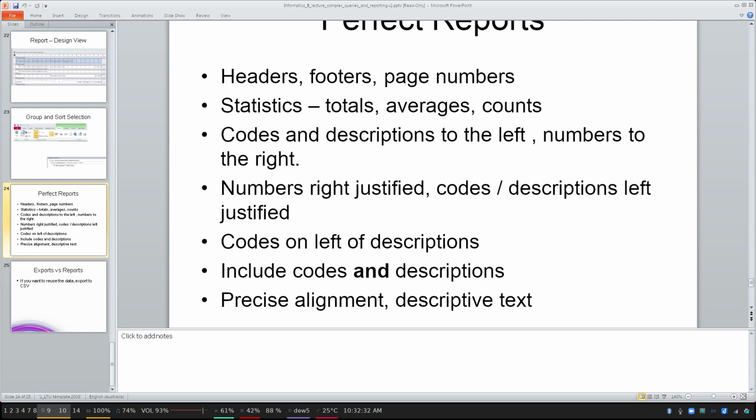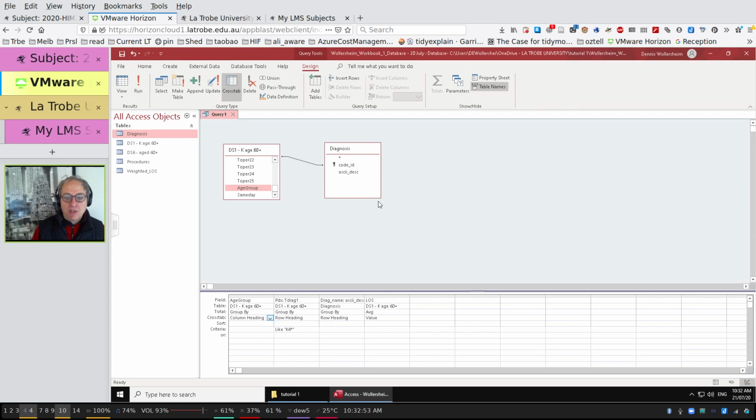You can actually export a report to Excel, just like you can export a table to Excel. But you're better off exporting data from the query because it's more usable. The report's got all this other crud on it, and you want to be able to just use the raw data on the outside. You'll see that. So let's have a look at some reports.